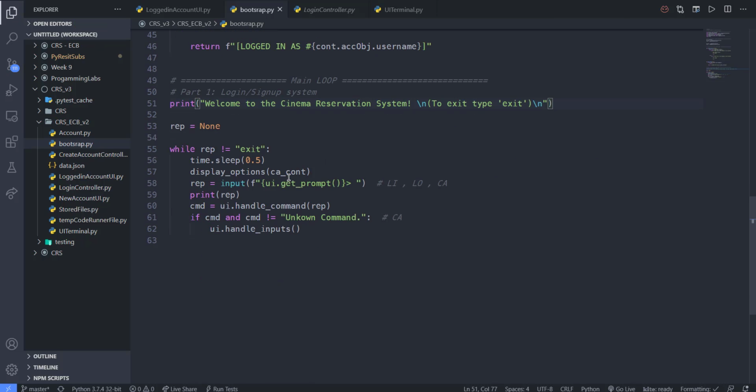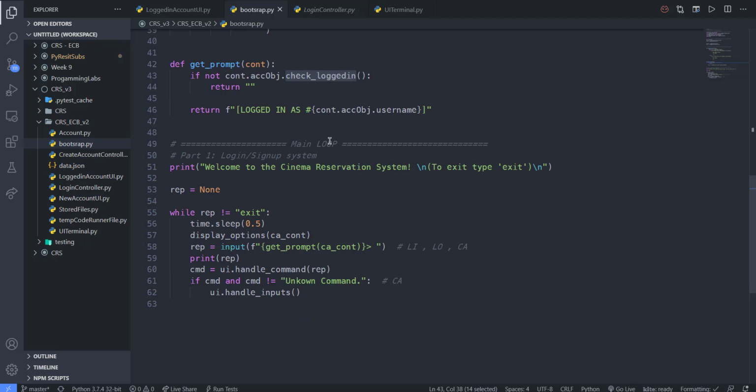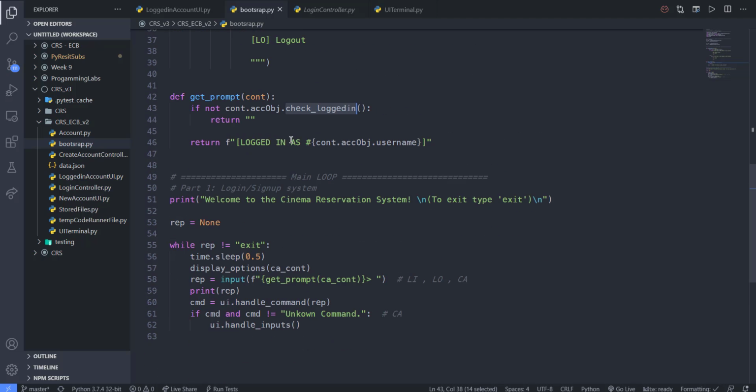Now get prompt is just a normal function, and it takes an attribute. Let's say that it takes a controller. It doesn't make a difference here as well, because we are checking logged in from the account object, which is in both of these controllers.